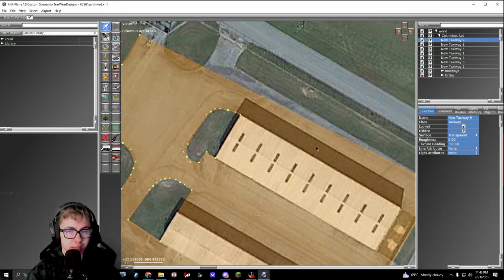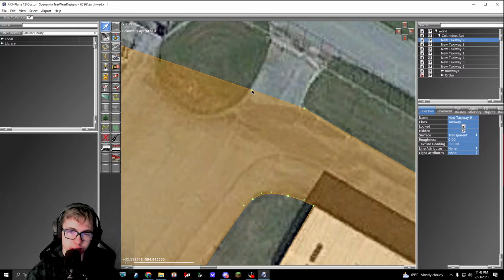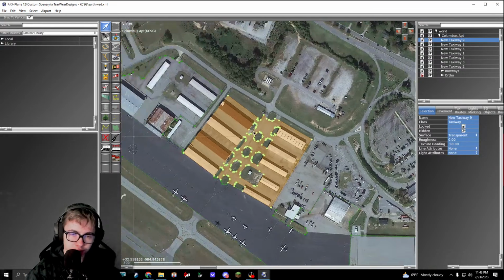If you want to make a new node, hold Alt and select a spot on the line and then just move it where you want. I'm just going to move it right here. If you really want to get tidy, you can even do this. Just ignore what I did.